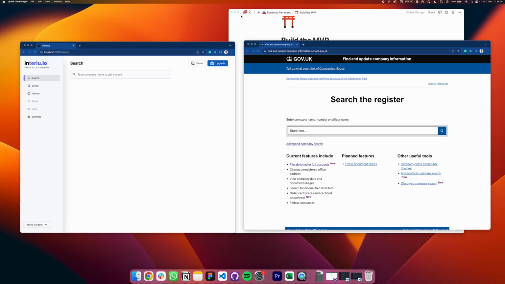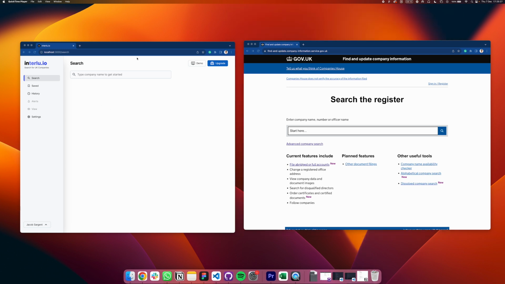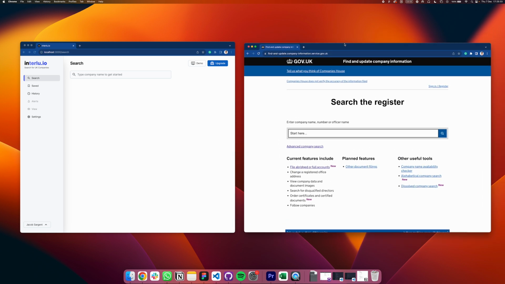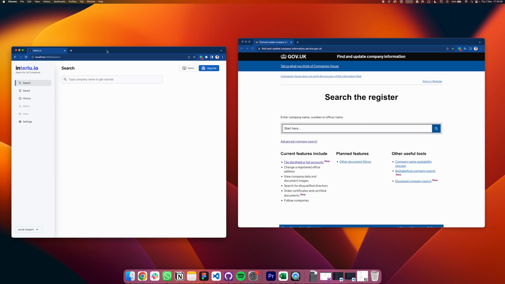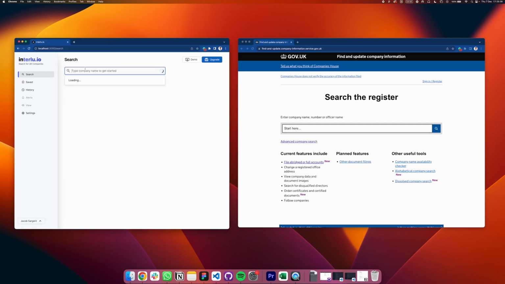All right, hello everyone. Welcome to the product demo. The best way to display Interlu is, I think, side by side with the original register that the government provide. So obviously this is using the API which I talked about earlier, and we're just querying essentially what is queried here. So let's just start with a simple search and see how that looks on the register, and then compare that to Interlu, and I'll dive into the more convenient features which Interlu currently provides. And then we'll talk a little bit about the plan of where I'm going to be going next with it. So let's just search for Blue Media.